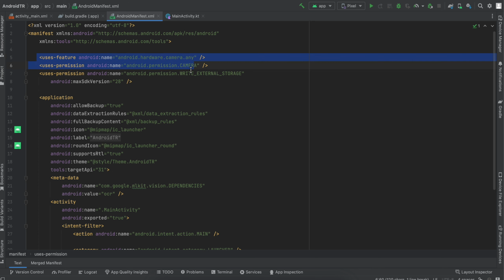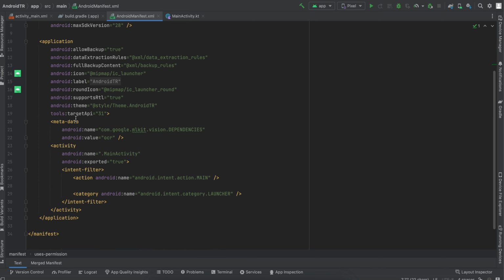Next, I have created an AndroidManifest.xml, and inside it I have defined the camera permission as well as the write external storage permission. You have to define this metadata tag as well, because we will be downloading this TensorFlow Lite dependency from Google Play services when the user is installing the app. There is another way of installing this text recognition library as well, but that is not recommended as it bundles the TensorFlow Lite model inside your Android application and it will increase your APK size.